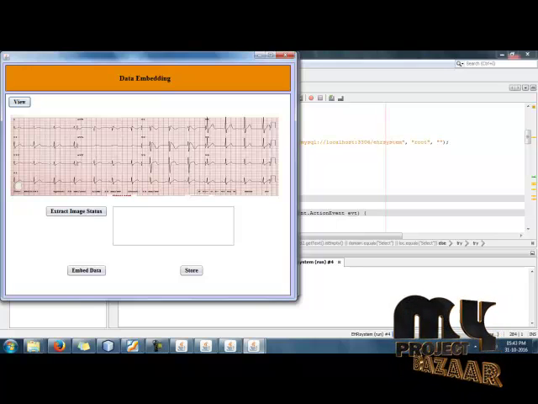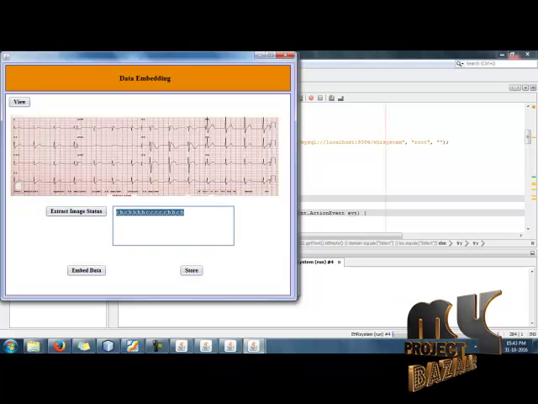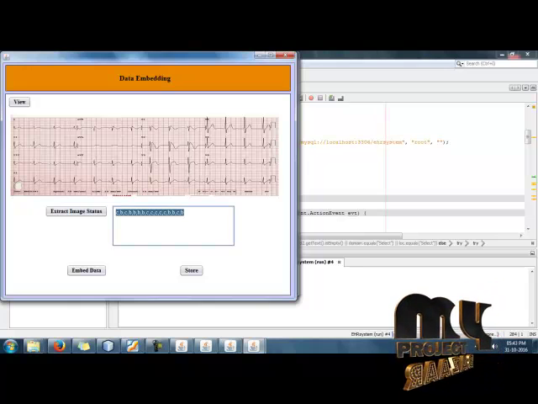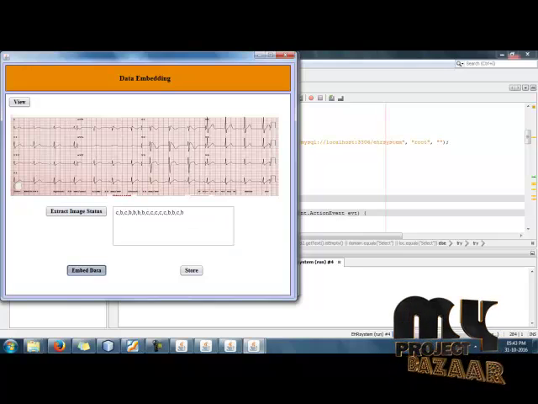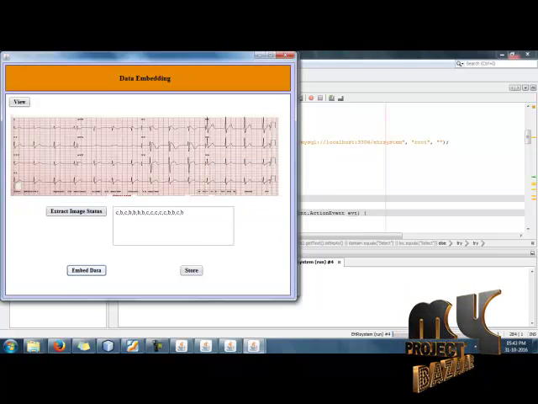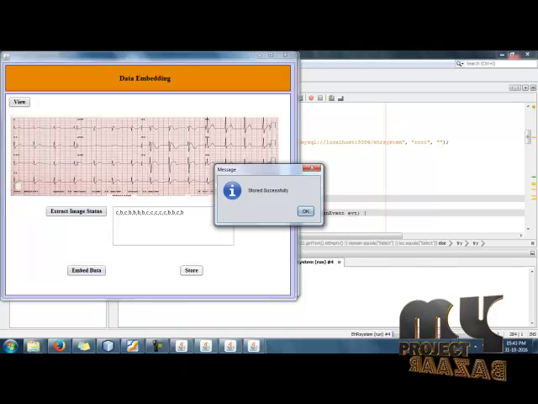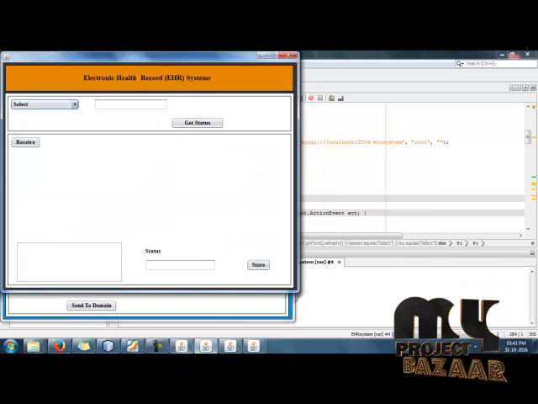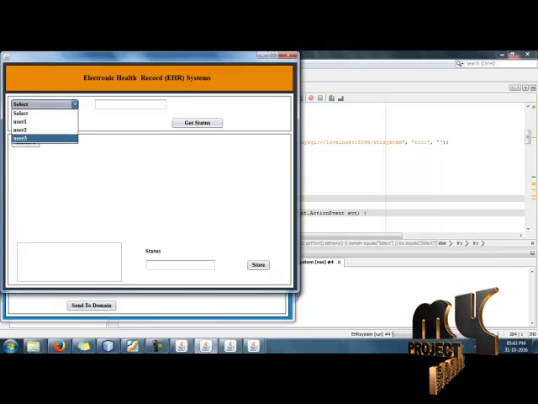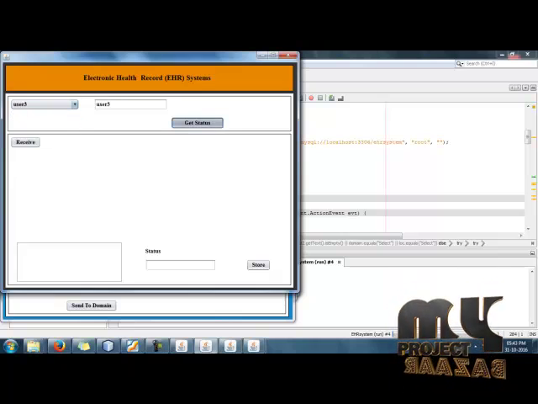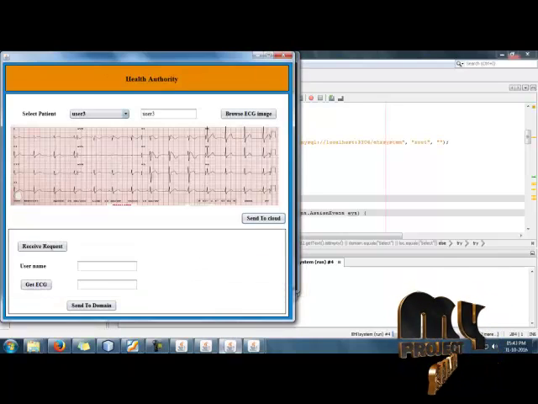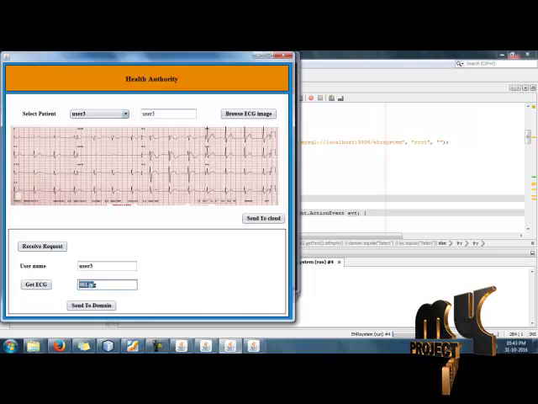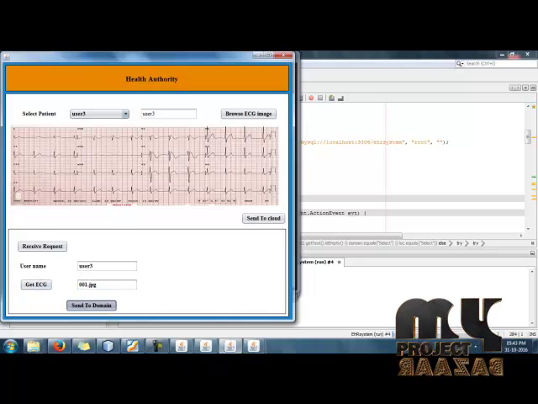The data is embedded into the image. We have to extract the data, which is the ECG data, ECG images and ECG fluctuation of waves, and then embed it into the image. It is embedded successfully and stored successfully into the cloud. Then the user can select and get the status, receiving from the health authority the ECG data, which is 01.jpg, and send it to the domain.